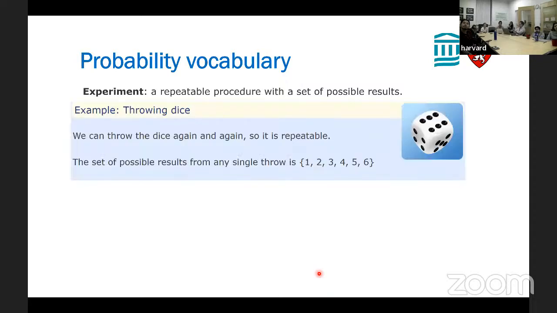The point here, as in this example, let's say throwing a dice could be an experiment, is that it needs to be repeatable, reproduced in exactly the same way a lot of times. The other property is that you have a specific set of possible results. So it needs to be a finite set of potential outcomes, right? Like in this case, from 1 to 6.